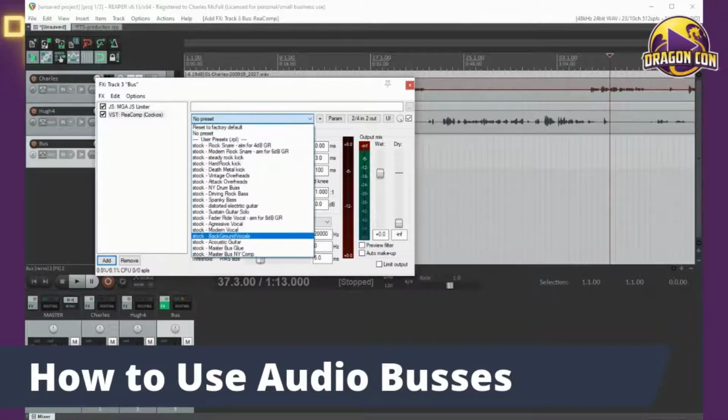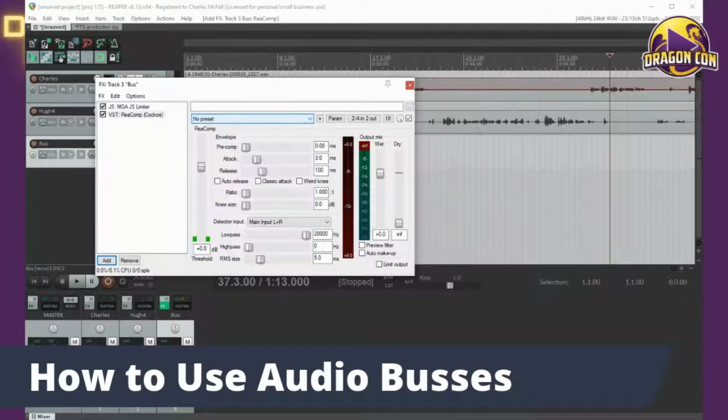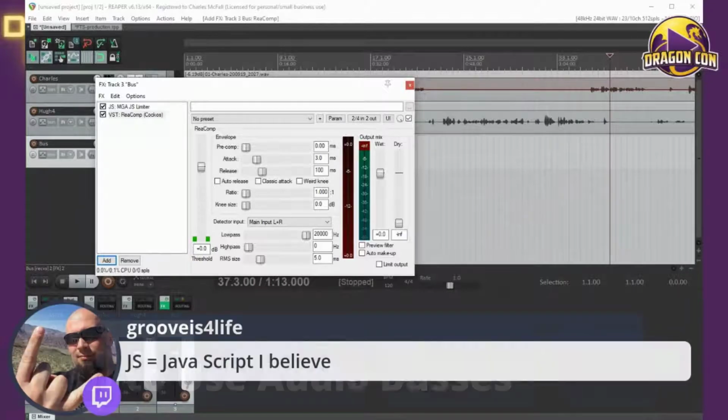And you don't ever worry about the presets. No. I mean, you could save one after we get done. Right. But I just know how to do this off the top of my head. Sure. And that's what I want. Groove says that JS might be JavaScript. That's probably right.